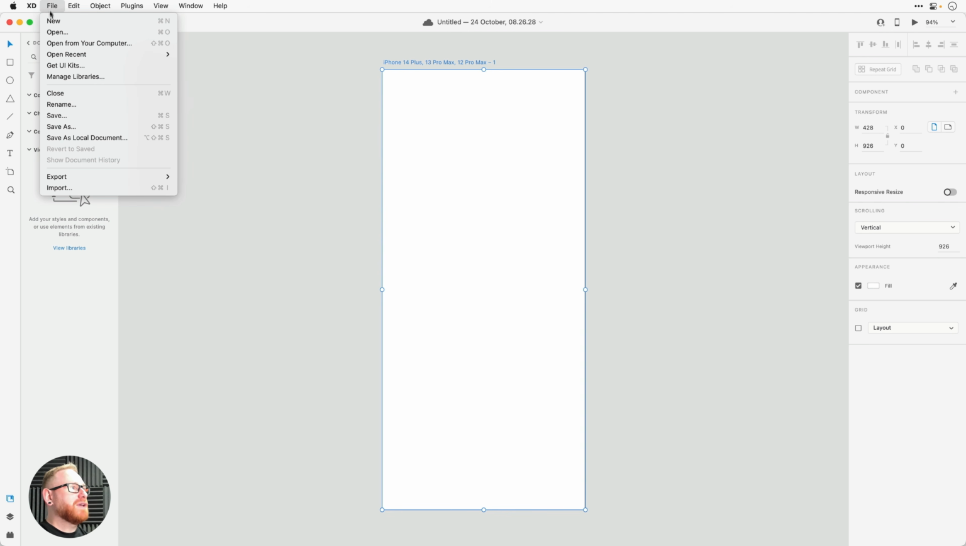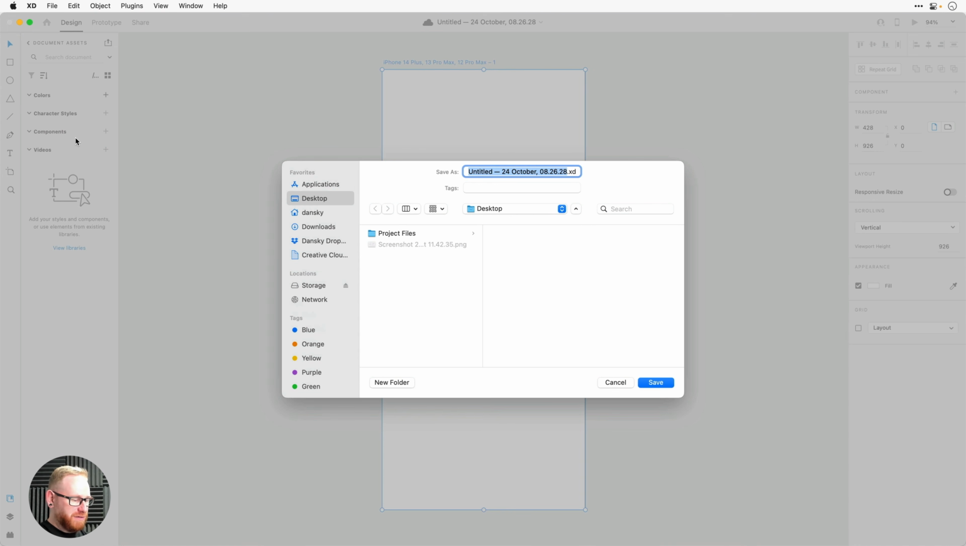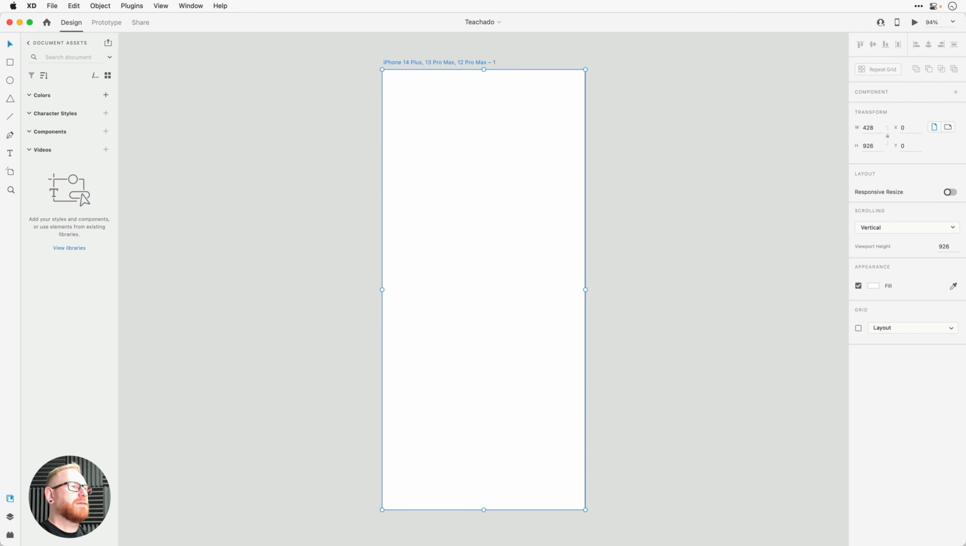And first thing I'm going to do is save this document. I'm feeling pretty good about this, but you never know, so it's always worth saving just in case anything happens. Now I'm going to call this Teacher Do. This is going to be the name of the fictional app I'm creating. So let's save that. Okay, we're all good.